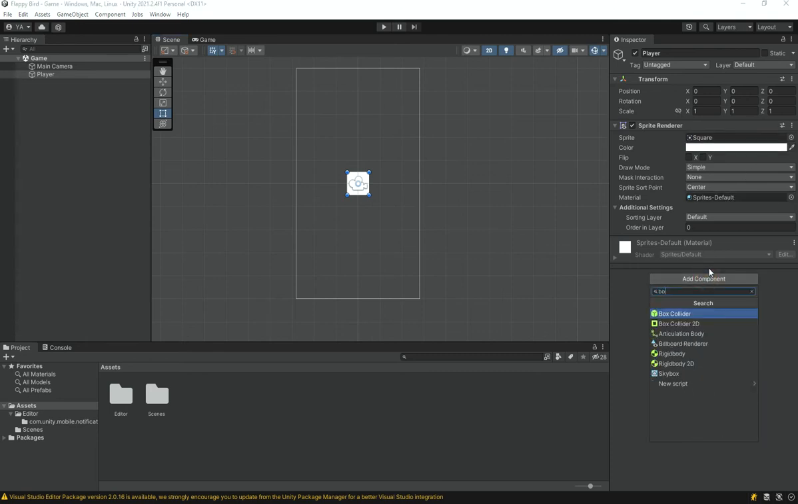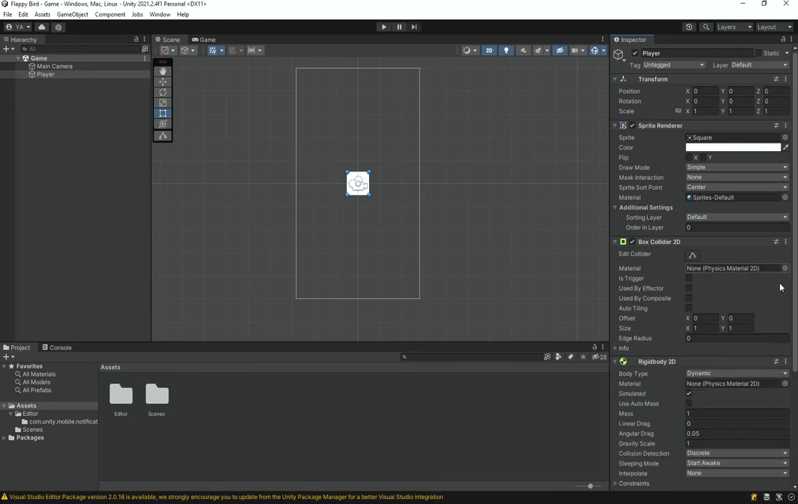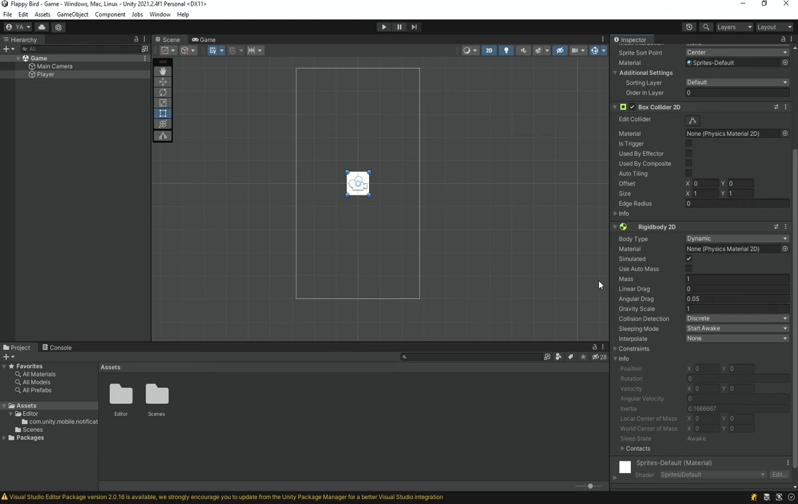We are going to go here and add in a box collider 2D first of all, then go ahead and add in a rigid body 2D.